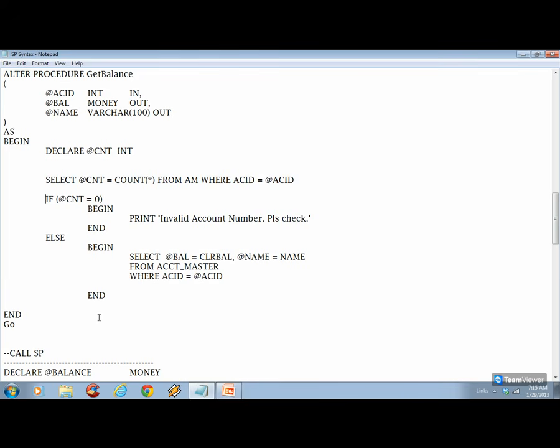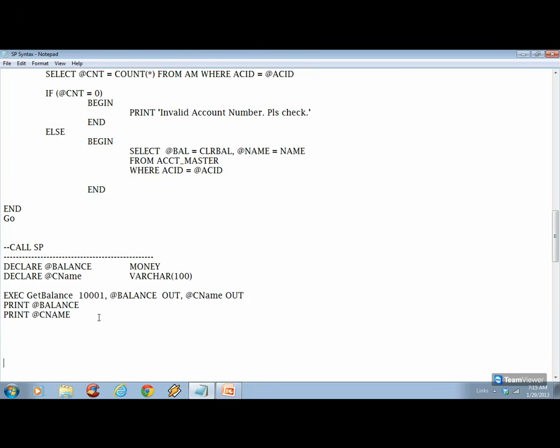If count equals 0, begin print invalid account number, please check. Else, begin select balance and clear balance. So I have used a variable within this. Whatever you want to use within this, you can declare and consume here. But these variables, out of the SP, this is where you have to declare whenever you call it.